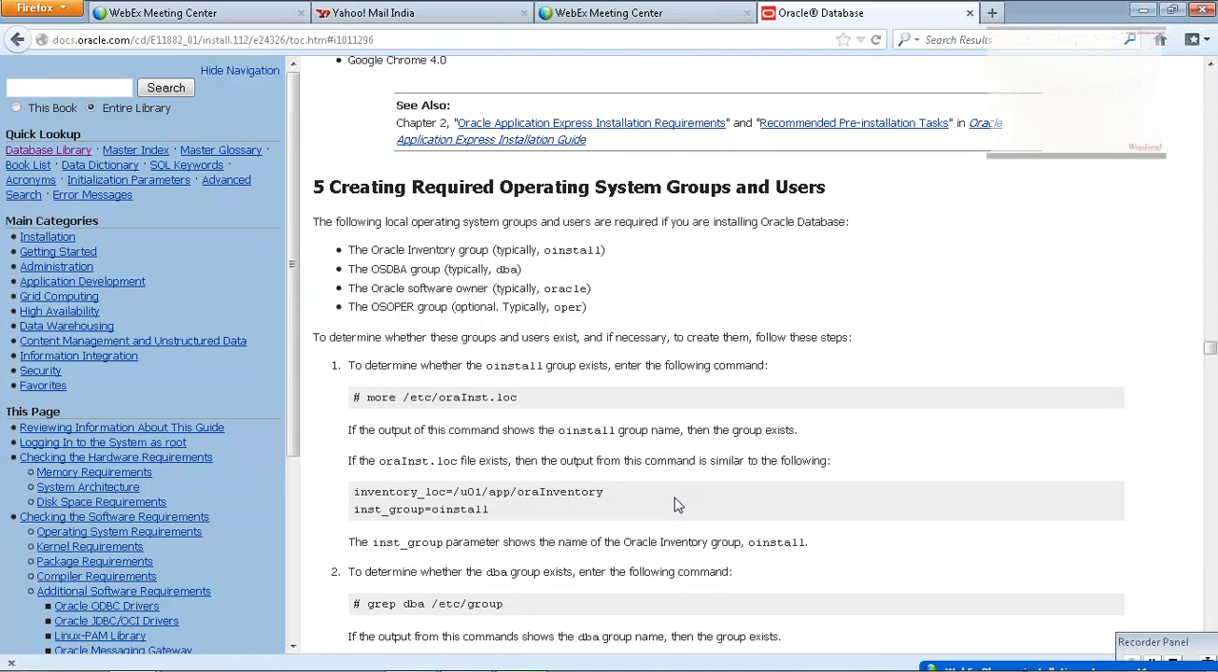The next one is that we need to create the users and the groups that are required for the installation.